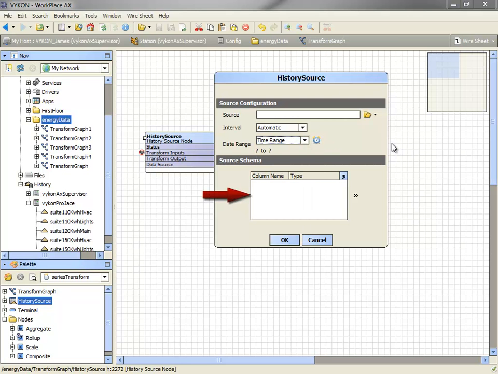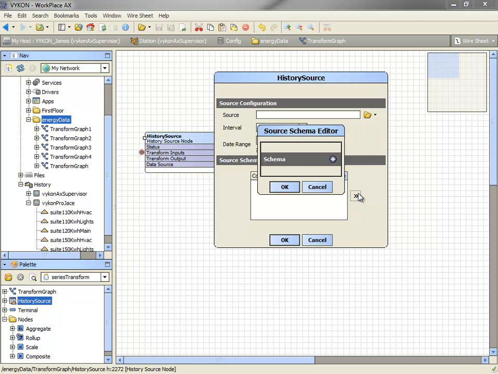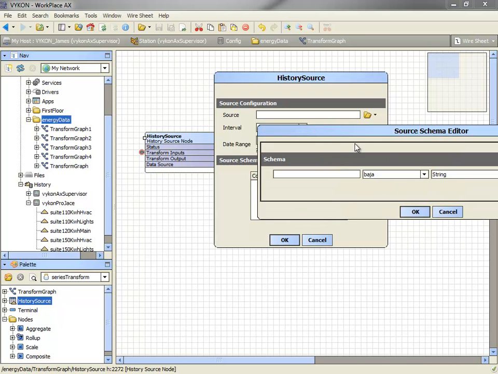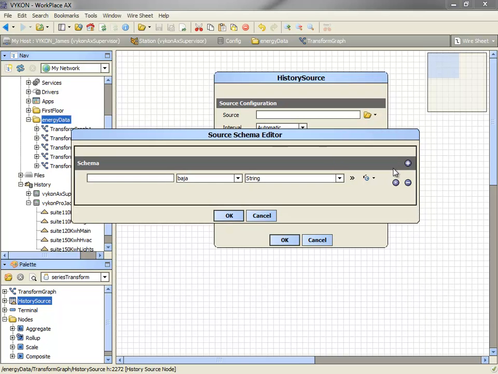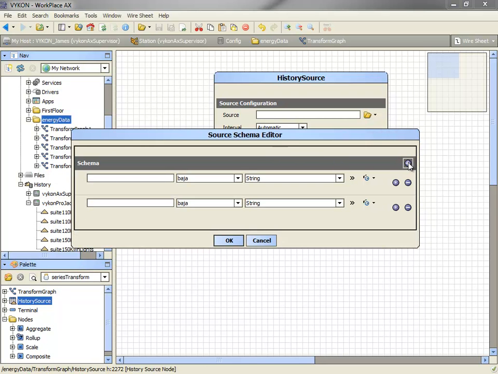The source schema section of the dialog is used to define the schema of the source data. The schema defines the structure of the data and includes the column name and data type. Clicking the double chevron symbol opens the source schema editor dialog. The plus symbol is used to add a manual source schema definition. The field editors are used to enter the column name and the data type.